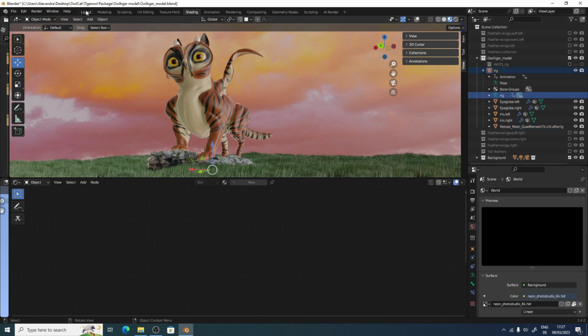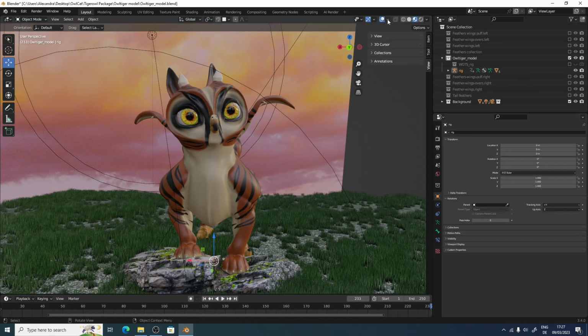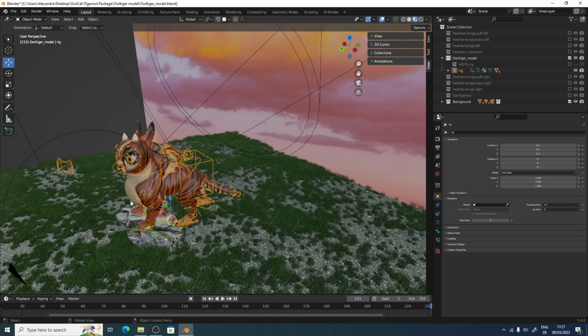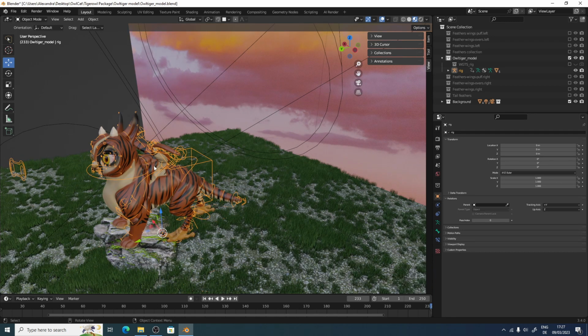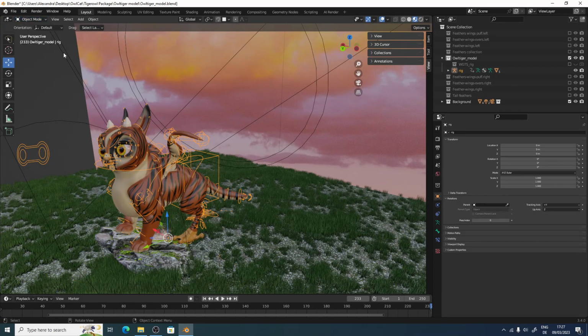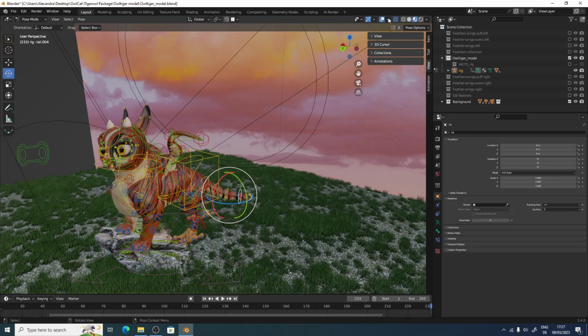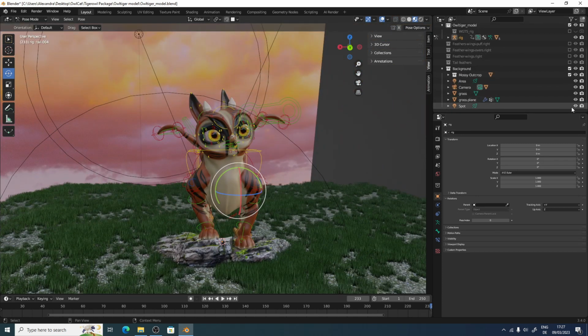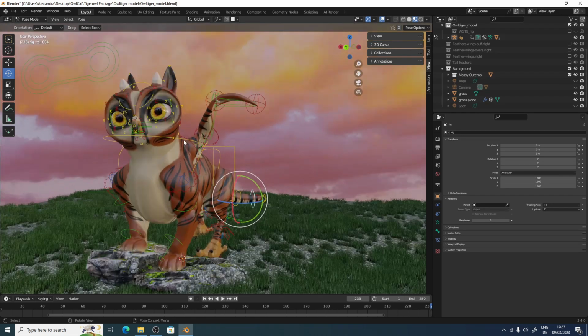You can't see here, but the character is fully rigged. If I go here and enable my bones, you can actually see this is the rigging. It was done with Rigify. It was a modified cat rig, to which I had to add, evidently, these wings. So if you select the rig and go into pose mode, and let me just make it less crazy. Okay, so this is the rig.